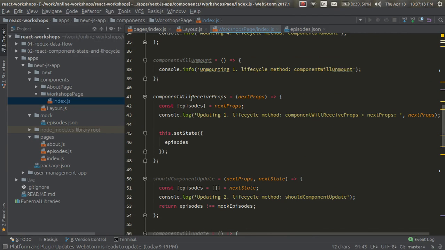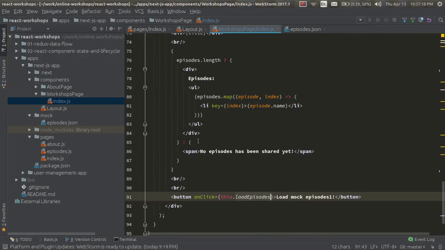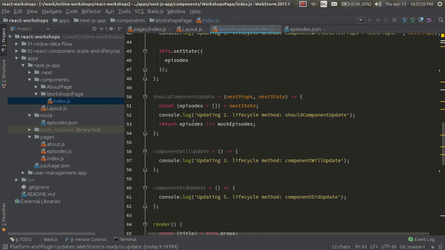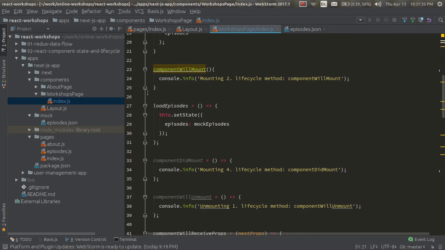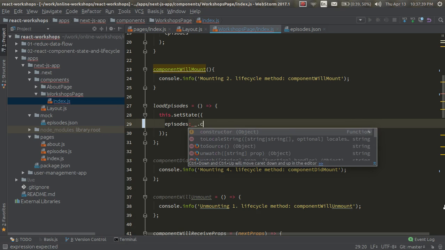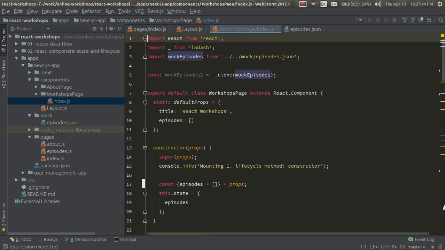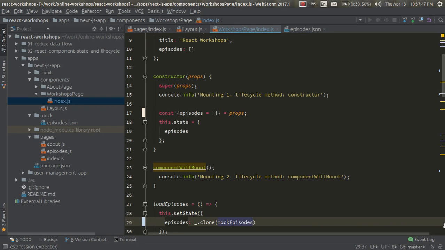Let's see why it is only one step, because here in shouldComponentUpdate, what I do is compare if it equals mock episode, I don't want to re-render. Let's just do something. Inside this load episode, let's clone this object. I'm using Lodash. Clone this object. Okay, just to make sure, yes, we do have Lodash.